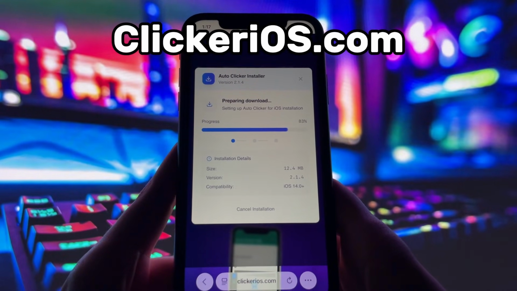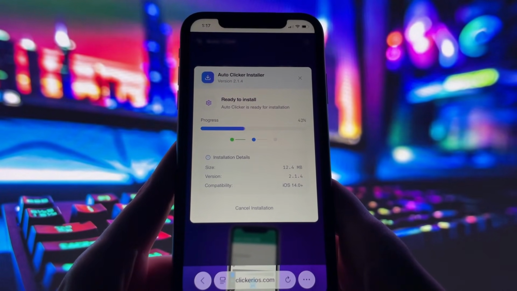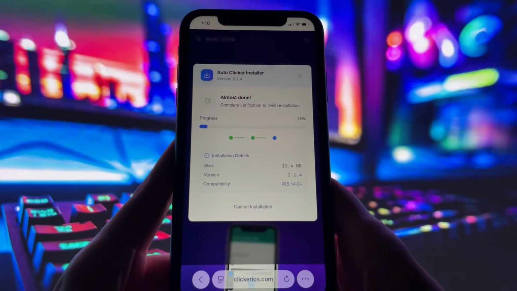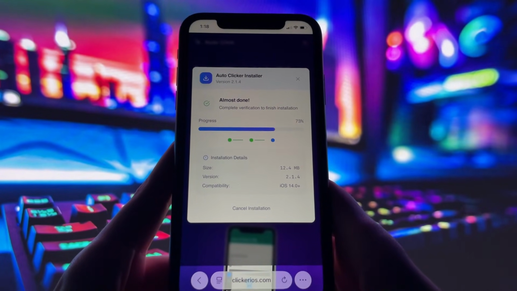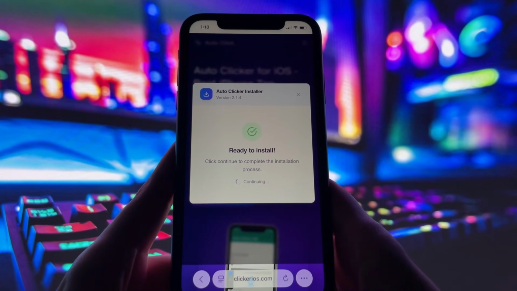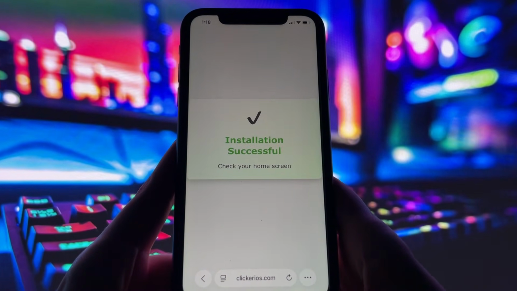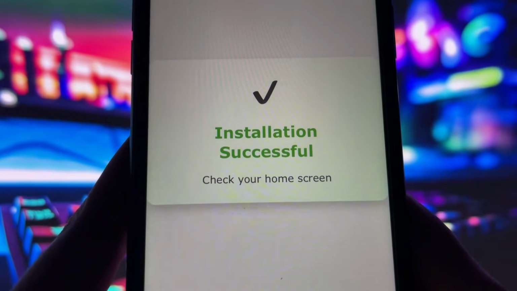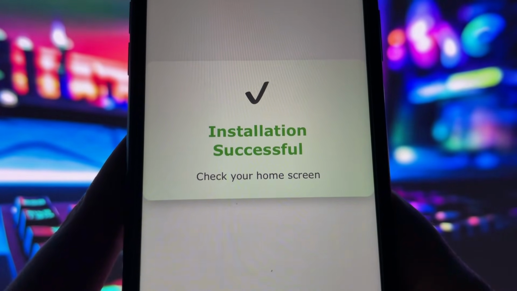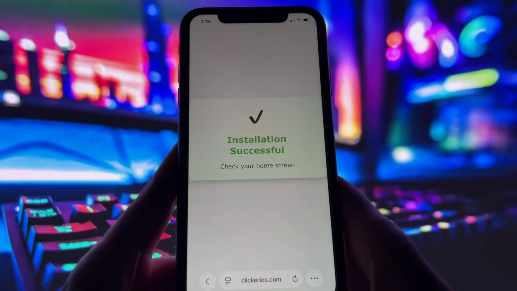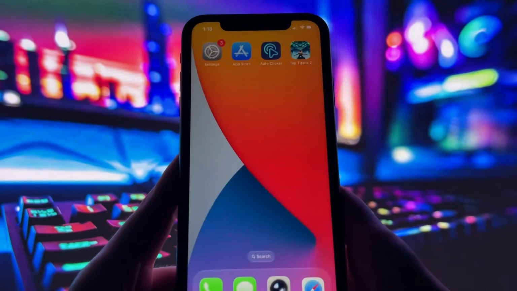If it's your first time using the site, you might be redirected to a short verification page. Don't worry, it's super easy, and they even have a tutorial video if you need help. After you complete those quick steps, you'll get a profile installation pop-up on your phone. Just confirm it, and the app will install automatically. And that's it. You now have a working auto clicker on your iPhone.